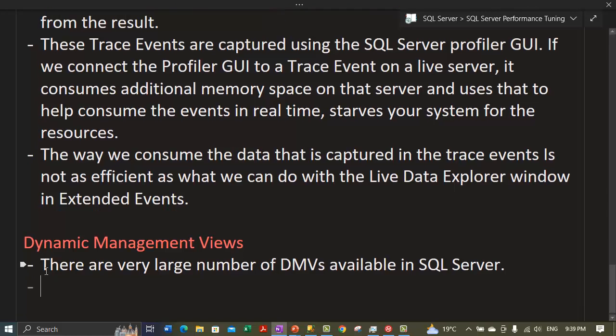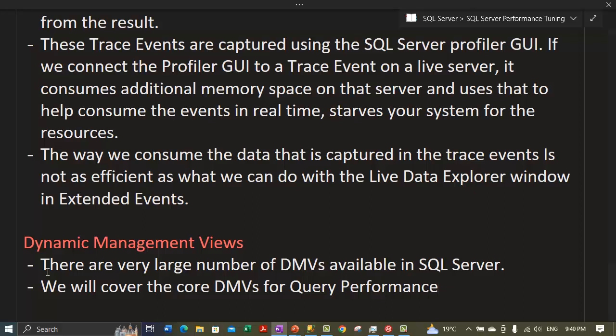So if we limit ourselves to just talking about the DMVs associated with query performance, there are still a very large number of DMVs left. So we will not attempt to document all of them or their uses here. What we will do is cover the core dynamic management views for query performance, and we will cover any additional DMVs later on. But here we will just cover the DMVs that are related to query performance.